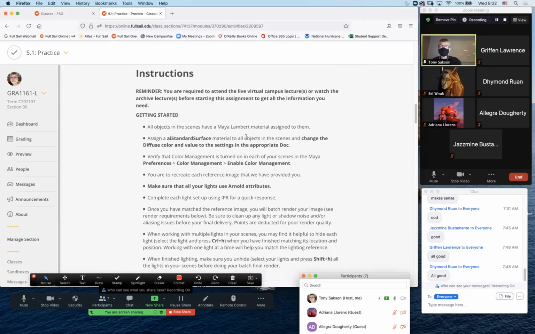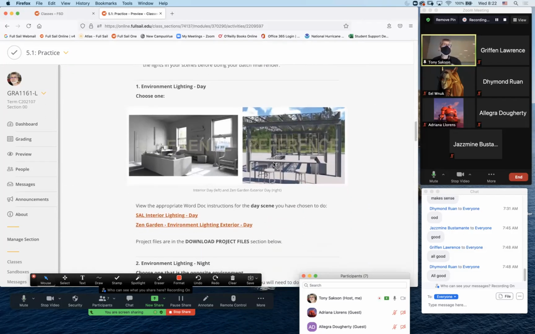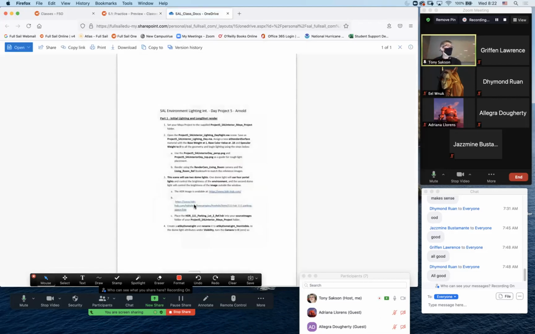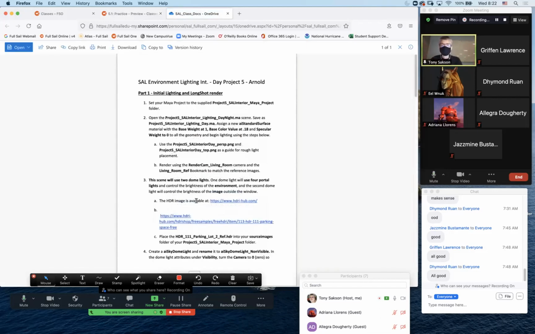All right, now, we've got this laid out sort of like we did for project 4. You're going to choose your environment for the day, either the interior or the exterior, and then you click on the link and that will take you to the appropriate document. Now, for the interiors, day or night, we do not provide the HDR image for you.